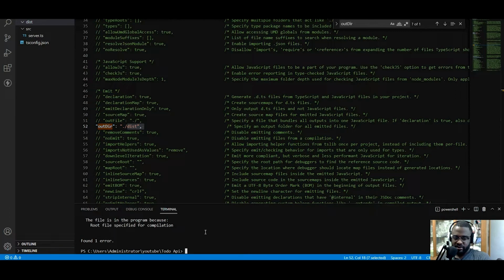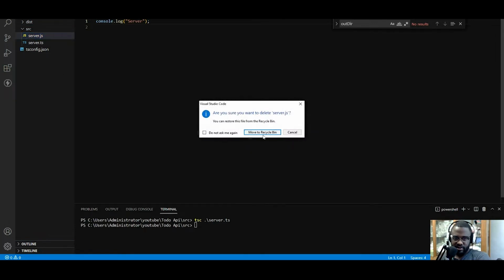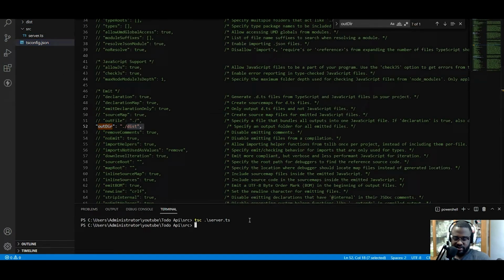Okay, I compiled that. Found one error. What's the error? So it just says file not found. Okay, it should be in my source. Oh no, that's wrong. Hold on. I think I just do tsc like this, and it compiles everything.